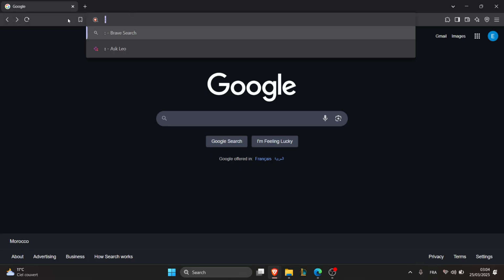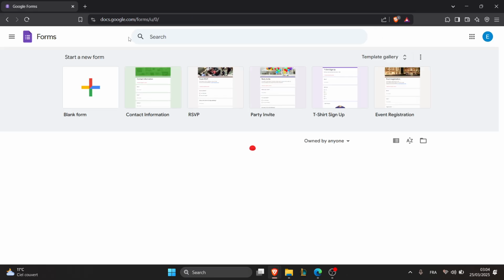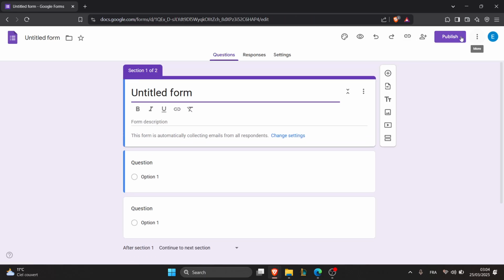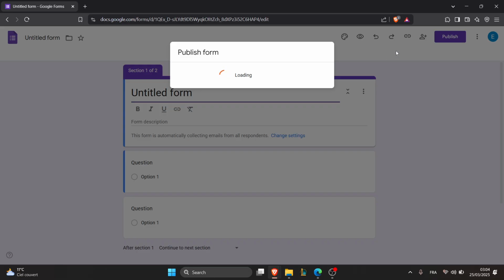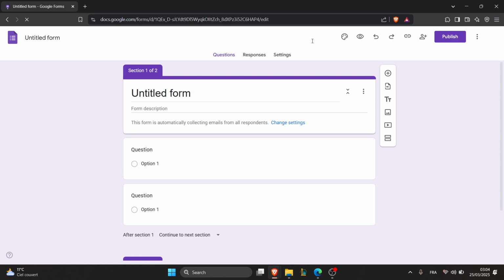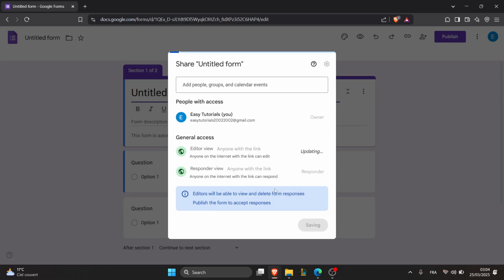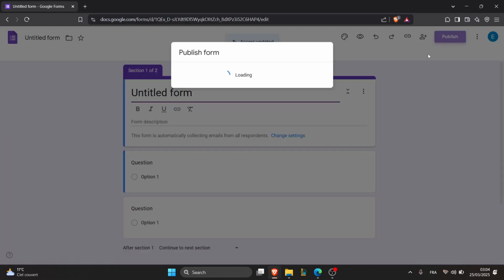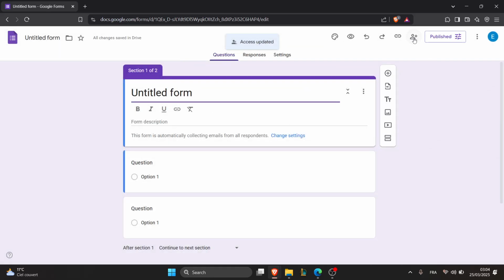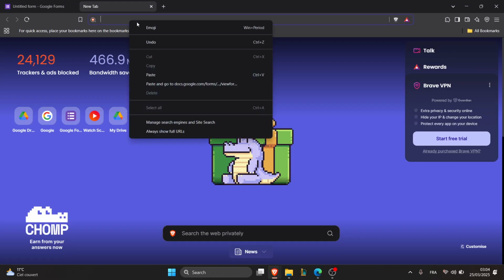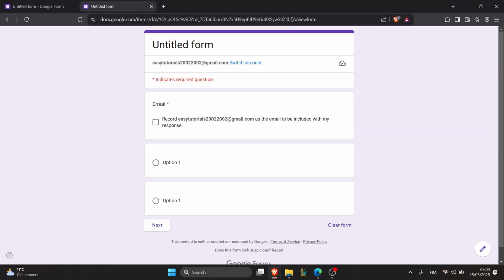Now we're going to do that by going to forms.google.com, and we're going to choose this one as an example. We're going to click on publish, and we're going to click on the share button. Let's refresh, click on publish. Let's copy the link. After the link is copied, in the dashboard, you can see the URL right here.